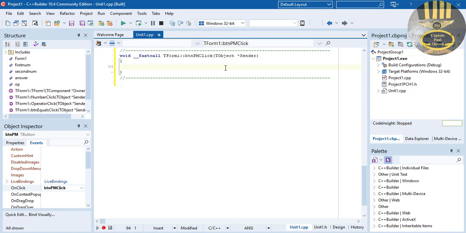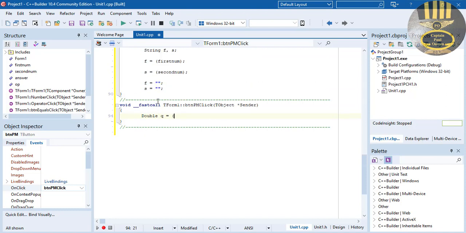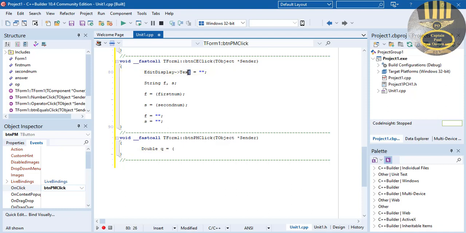Okay, let's take care of the plus minus. Come right here, double click on the plus minus. With the plus minus, I'm going to first of all declare a variable. I will just call that Q equals entry display dot to double.